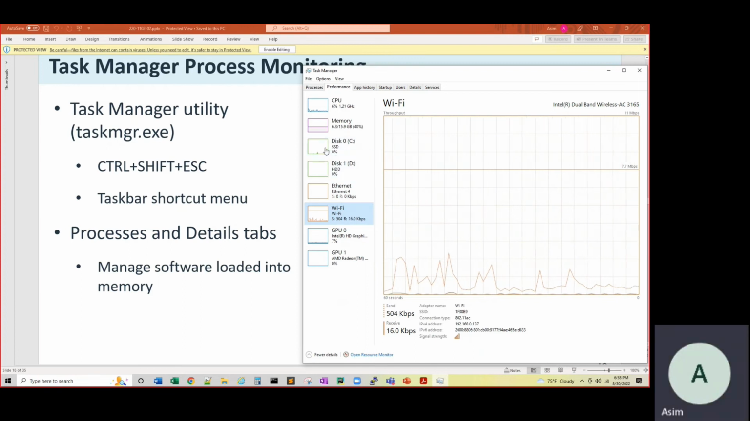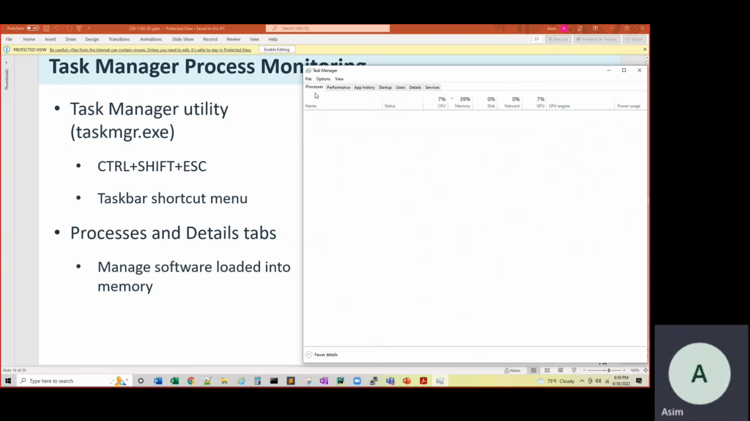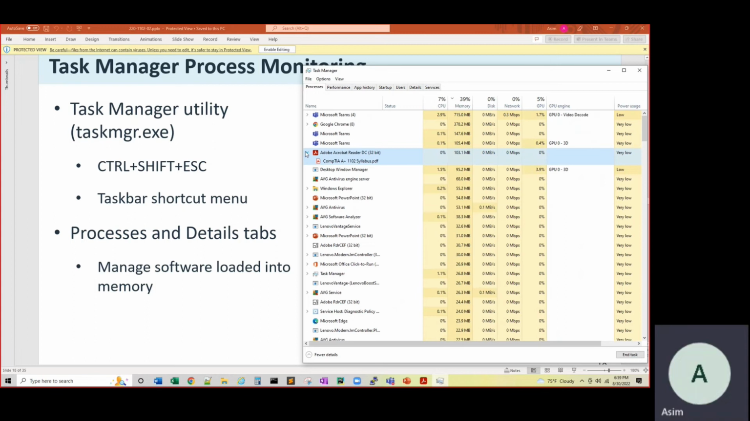Same thing, if I was saving or downloading a lot of stuff, this usage will also go up and you can see these spikes. So if users are complaining that, hey, my computer is running slow or my application is stuck or whatever issues you're having, Task Manager is a good place to come in and see what's happening on the machine, what's running, what's not running, and what are some of the things that you can start looking into.